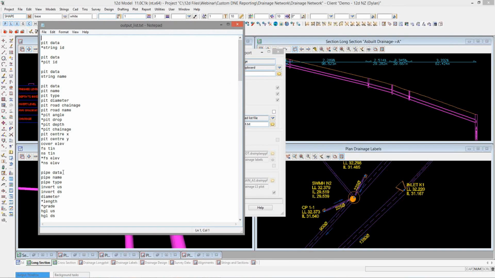And you'll see a little bit further down where we flip over from taking pit attributes to taking pipe attributes with the simple line of pipe data. Now you can have as many spaces or as many carriage returns as you like inside these customized list files to make it easier to read. We ignore carriage returns and we ignore spaces, but tabs are actually very important.